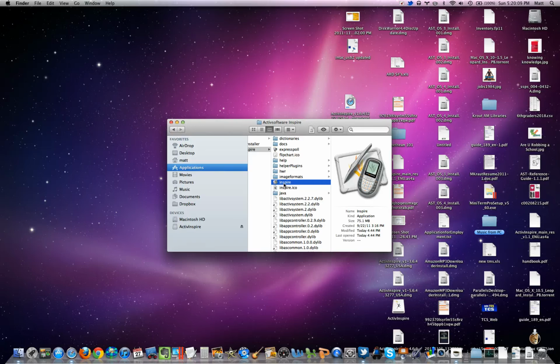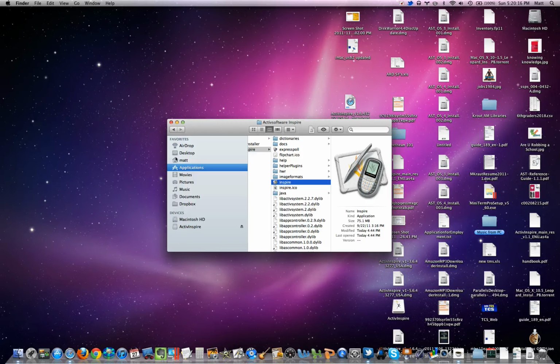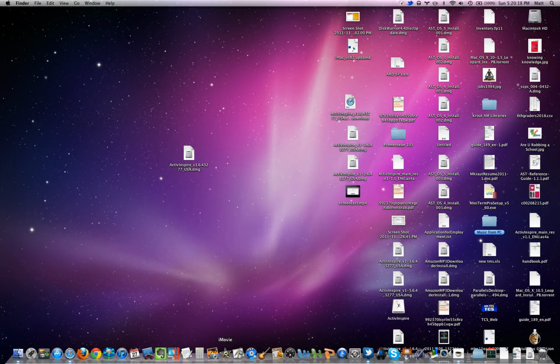For easy access, I recommend taking this software, clicking and dragging it to your dock. That way it is always readily available to you. Go ahead and click on it and open it.